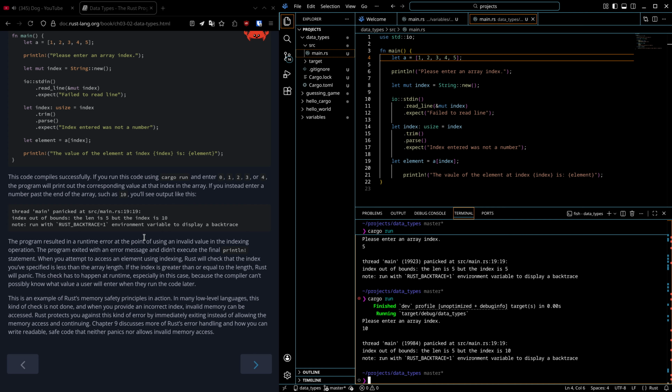This is an example of Rust's memory safety principles in action. In many low-level languages, this kind of check is not done. When you provide an incorrect index, invalid memory can be accessed. Rust protects you against this kind of error by immediately exiting instead of allowing the memory access and continuing. Chapter 9 discusses more of Rust's error handling and how you can write readable, safe code that neither panics nor allows invalid memory access.